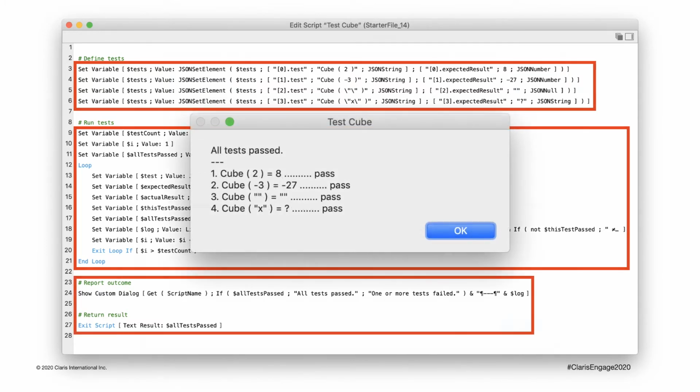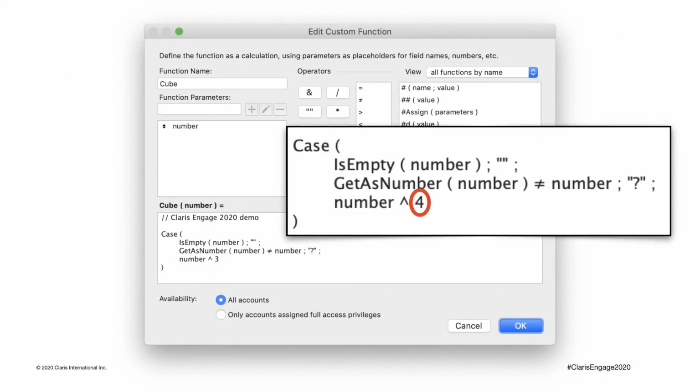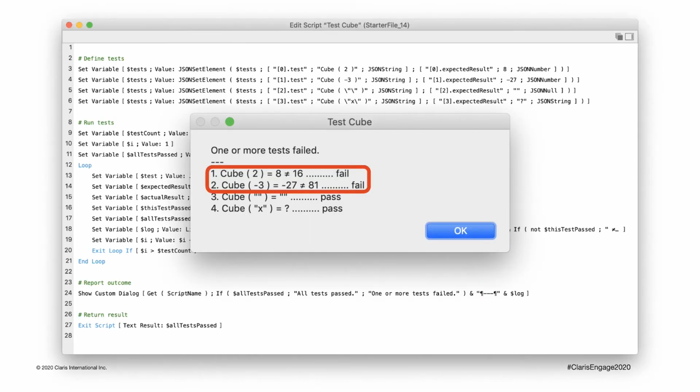Now let's suppose that a developer changes the custom function in a way that causes it not to work properly anymore. If we now run our test script, it will let us know.